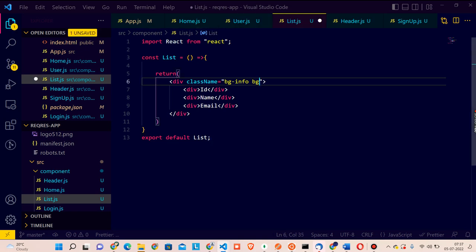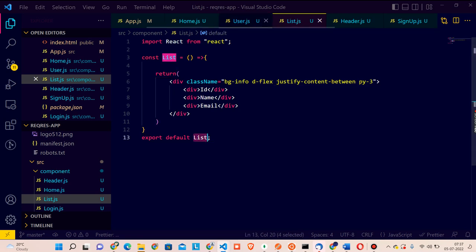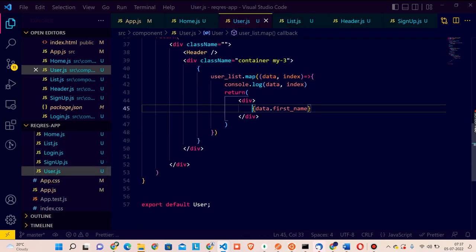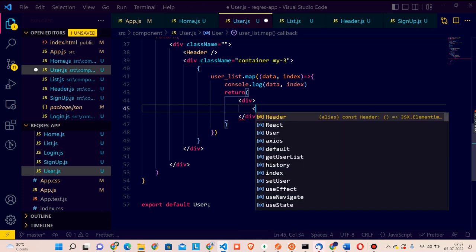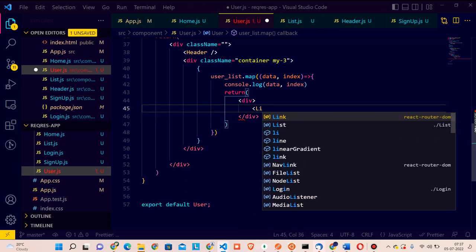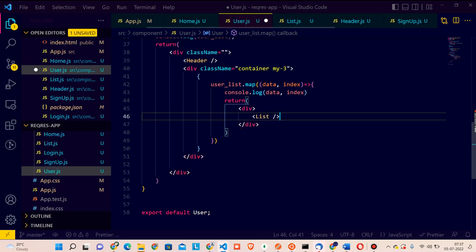We can make it d-flex, so it will come in one line, and justify-content-between, and you can also give py-3. Okay, now we will use this component every time we are rendering this here. So previously how we were doing that, the simple way, we will do that list. Okay, cool. Now we'll check.